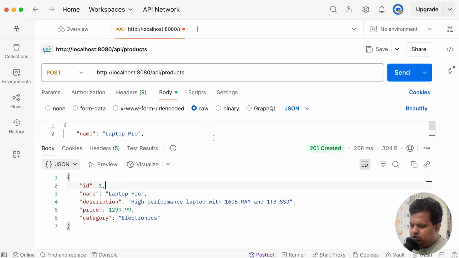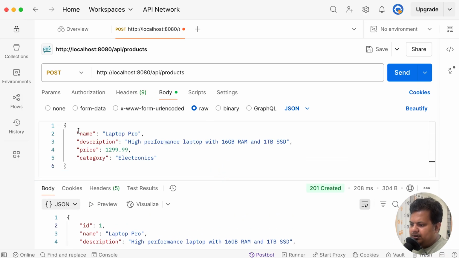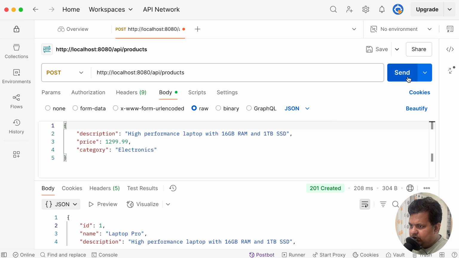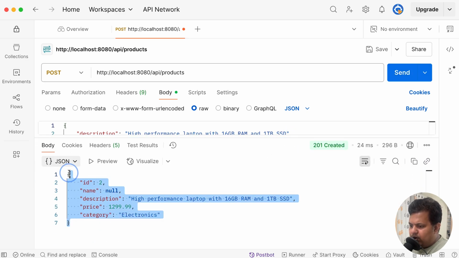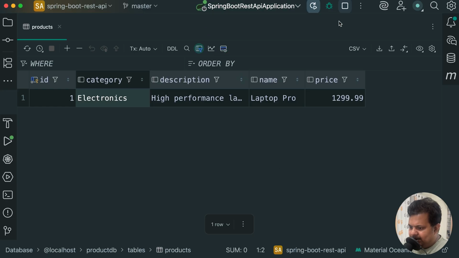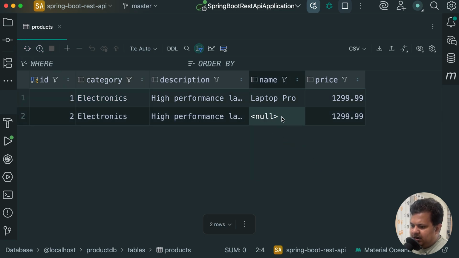Now let's go back to Postman again. This time let's remove the name property from the JSON payload. Send the request again. Here we can see in the response our new product is added. The ID of the newly added product is 2 and the name is null. That means this null value for the name was accepted. If we check the database, let's refresh the data. Here we have this newly saved data, but the name is null.